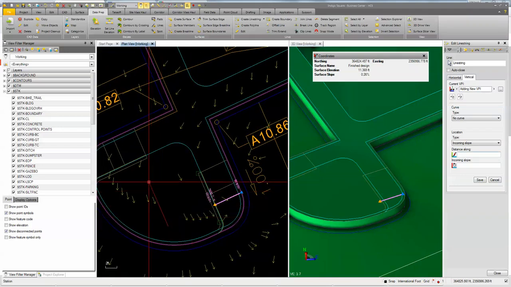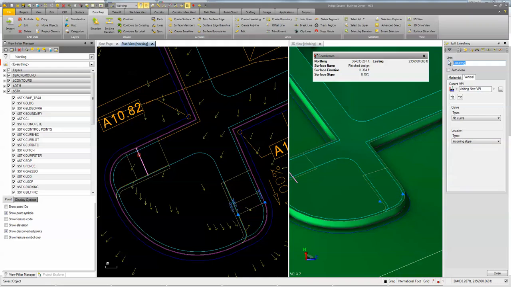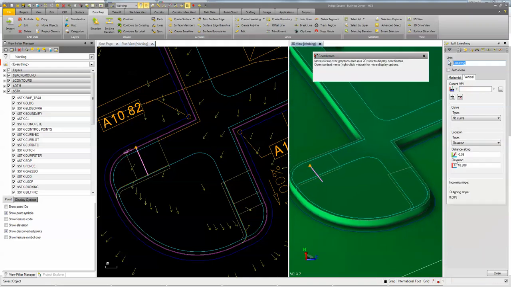We'll do the same thing over here. So I'll pick this other line over here. As you can see, move over, and we're going to add a VPI at. Oops, let's make sure. Yeah, okay, I got the right distance there. Incoming slope, and with 2% on that. So we're raising that up 2%.